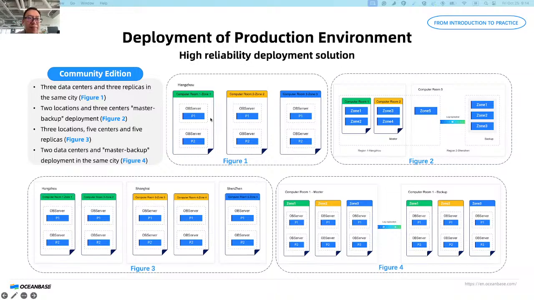The first one is 3 data centers and 3 data replicas in the same city, as shown in figure 1. The second is the 2 locations and 3 centers master backup deployment, as shown in figure 2. The third is 3 locations, 5 centers, and 5 replicas, as shown in figure 3. The fourth is the 2 data centers and master backup deployment in the same city, as shown in figure 4.